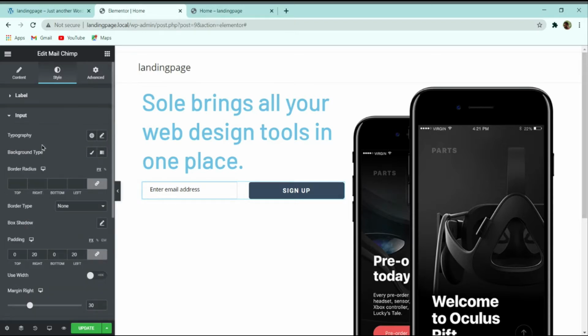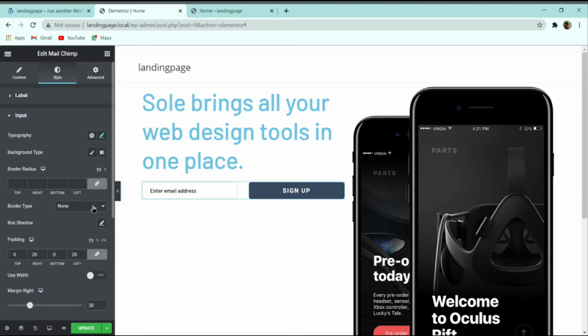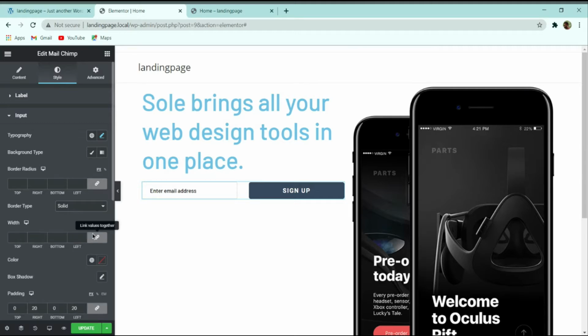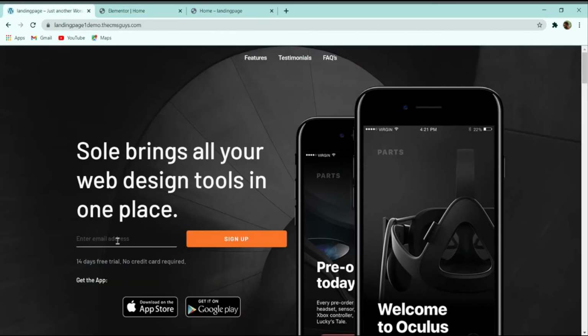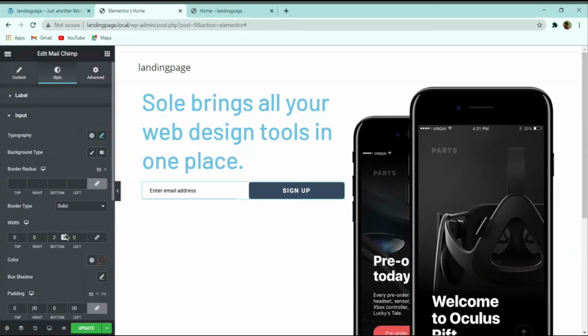And then let's go to the input. In this input also, typography I will make the same font family Barlow, and then size I will give it 16 pixel, and weight let me give it 500, and line height also I will give it 23 pixel. And then you can see that border type. First of all, let me select a solid border type, and here I will unlink this, and I will give only width 2 to the bottom. So you can see that we have border only at the bottom, that's why I have given that 2 to the bottom only. After that, let me click on update.